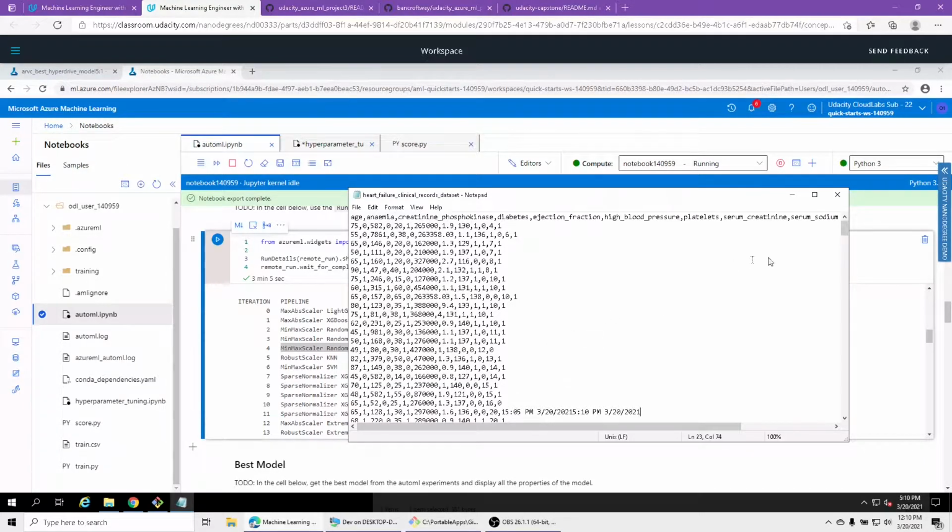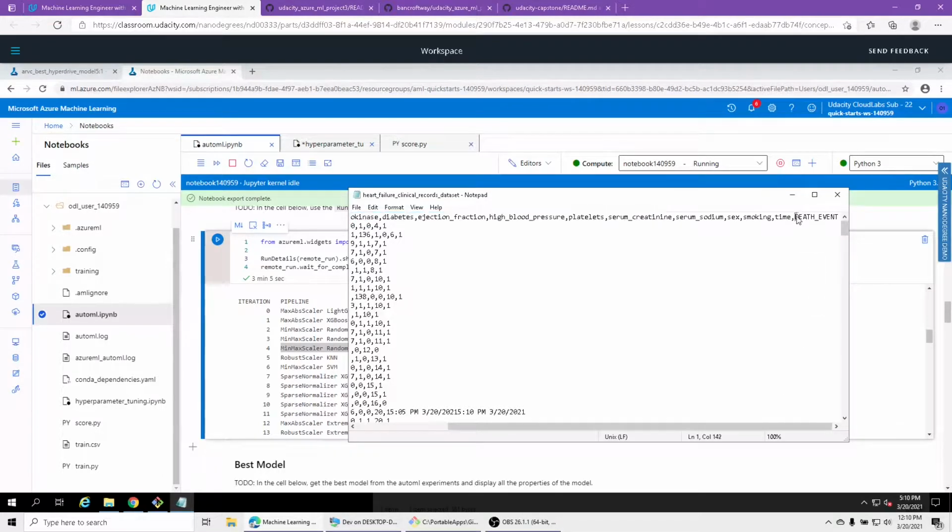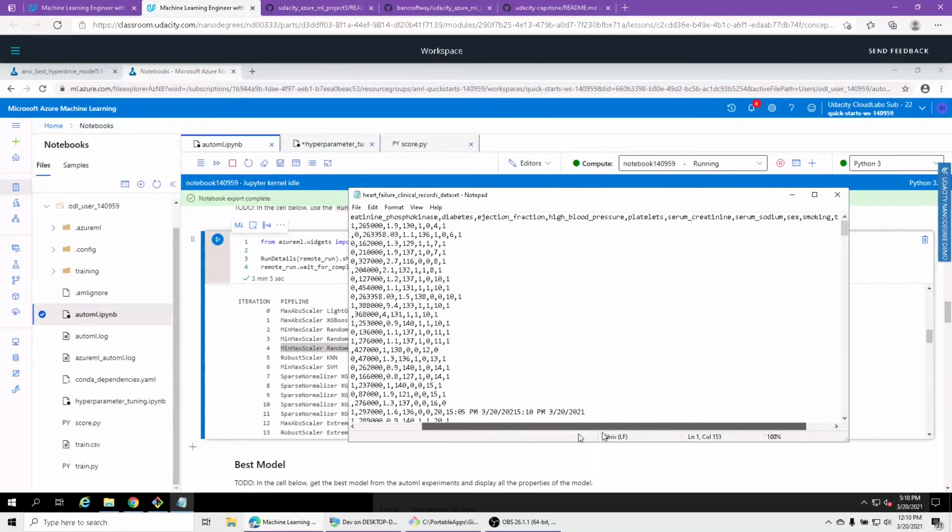In this project, we have taken a data set. It's called the Heart Failure Clinical Records data set from UC Irvine, and this is a data set of type classification where we have a bunch of clinical features, and then we are supposed to predict the death event class, 1 or 0.